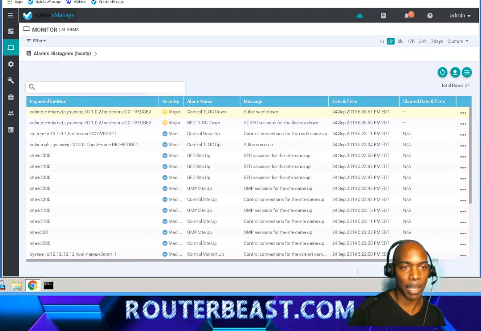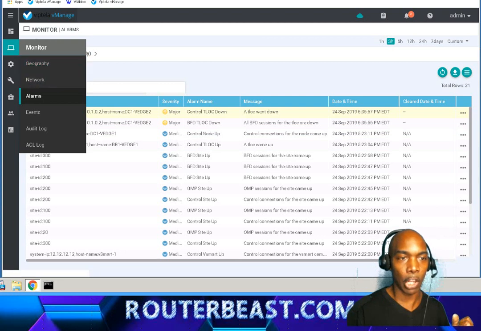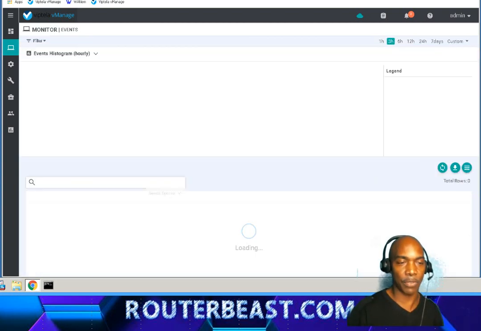That way we can host name of DCV Edge 2. That way exactly what's going on and what devices it's referring to. Now in a similar fashion to alarms, you'll see the events page. The layout is very similar here.